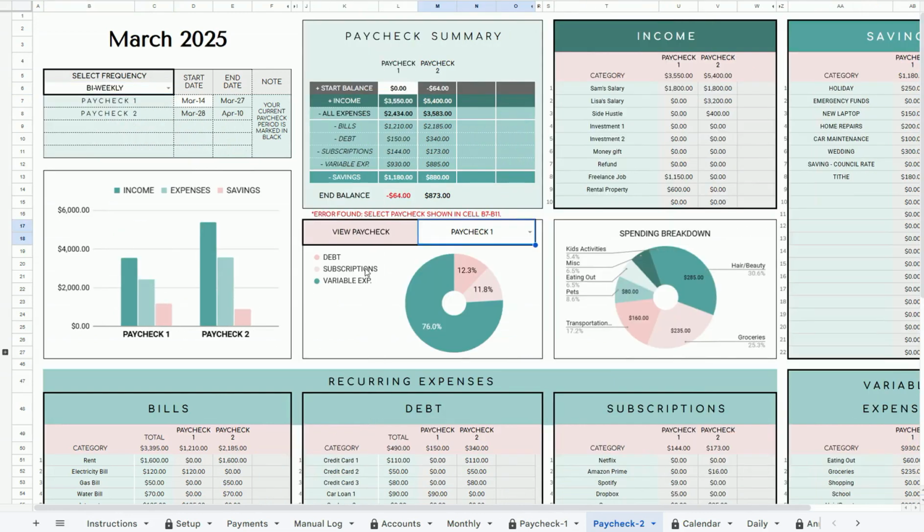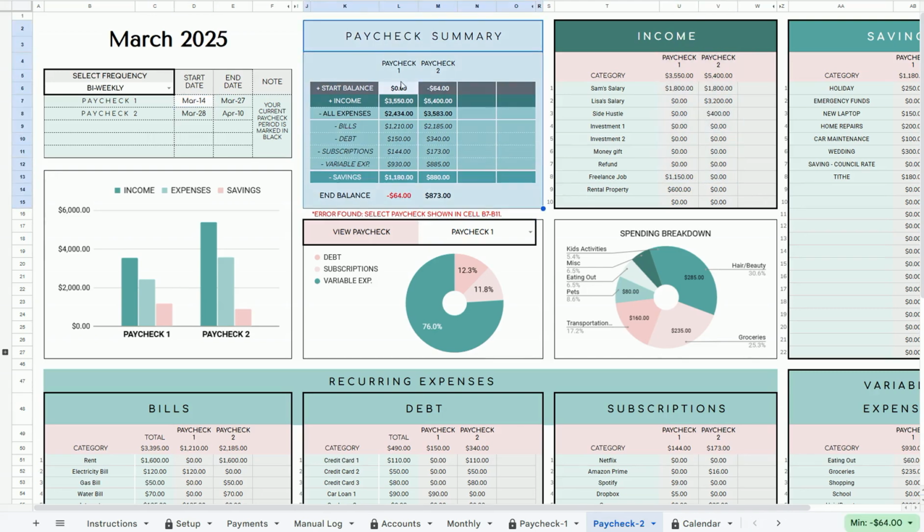Because this sheet only populates paid transactions, please remember to check the paycheck boxes in the payments sheet for all of your transactions to appear as per the paycheck period here. You can see your paycheck summary here, which is the total income, all expenses and savings of paycheck 1 period and paycheck 2 period. You can also see all of your total bills, debt, and subscriptions.